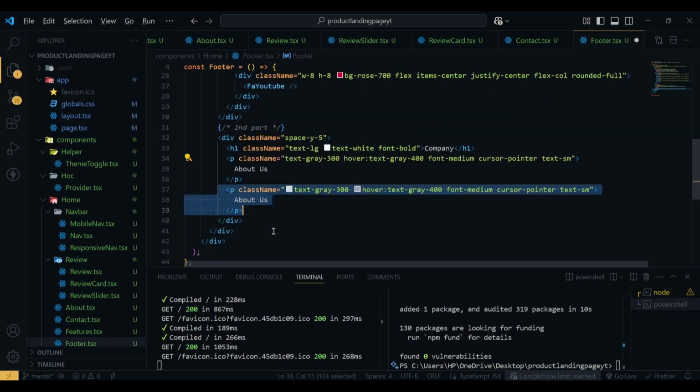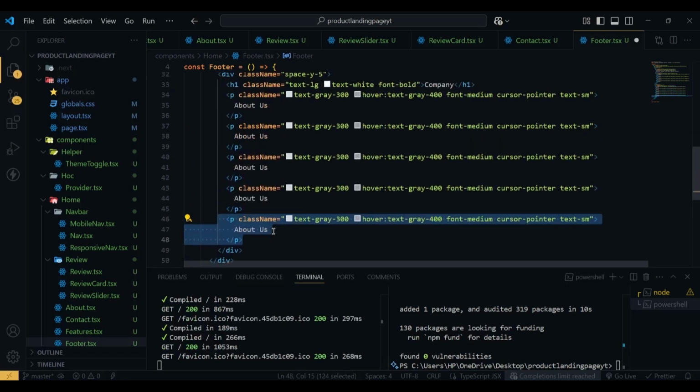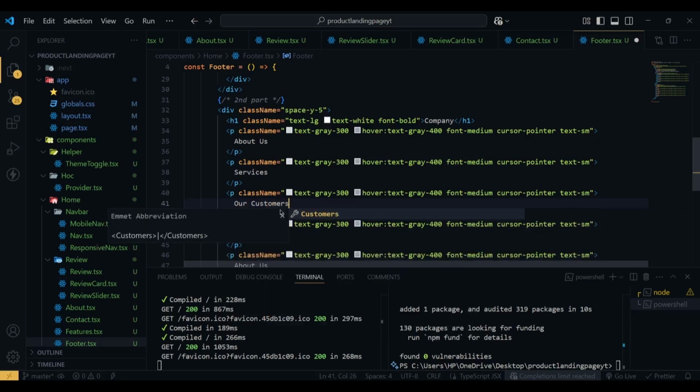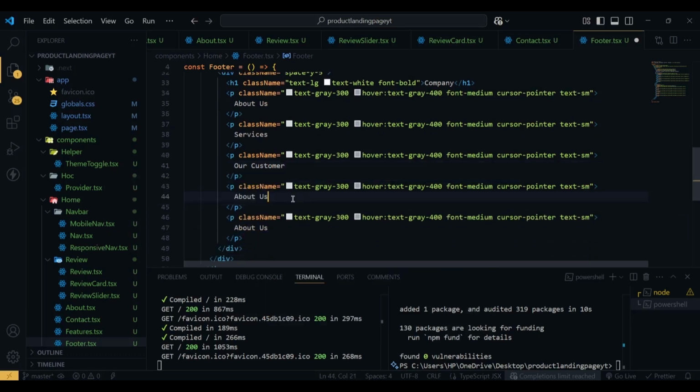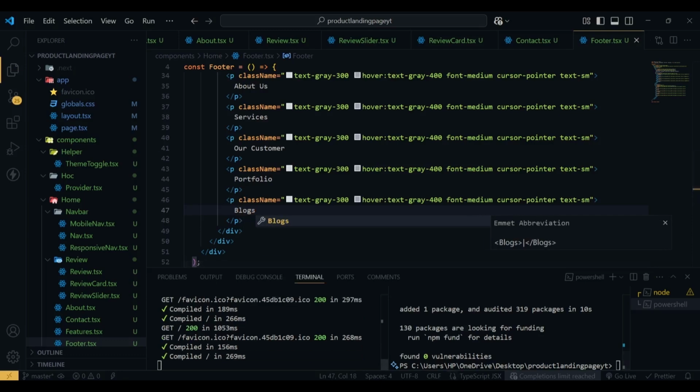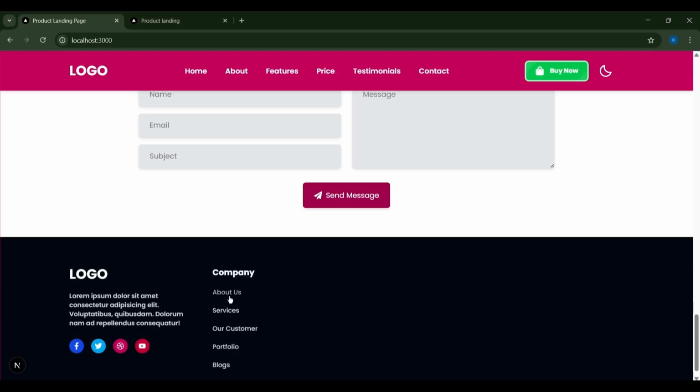4 more, so I'm going to paste it 4 more times. And the second one is services. Then we have our customer. Then we have portfolio, and finally blocks. Now if I hit save and go to our project, here you can see we have our footer links, about us, services, customer, portfolio, and blocks.